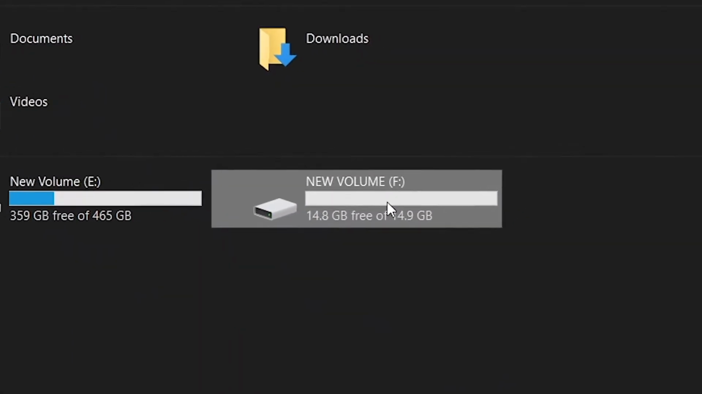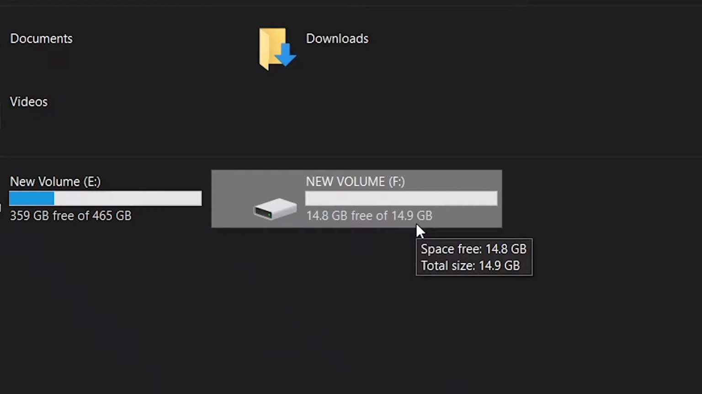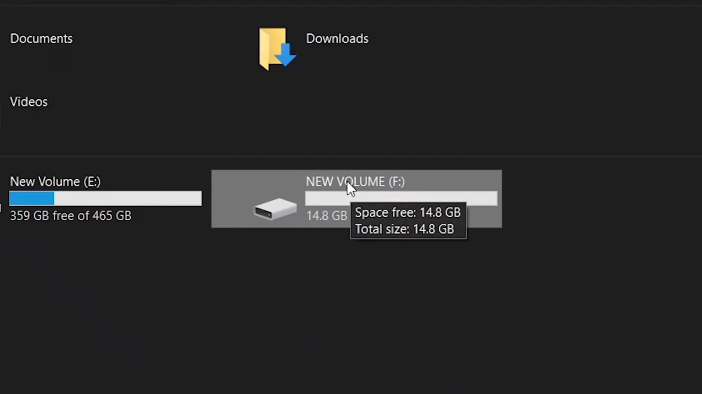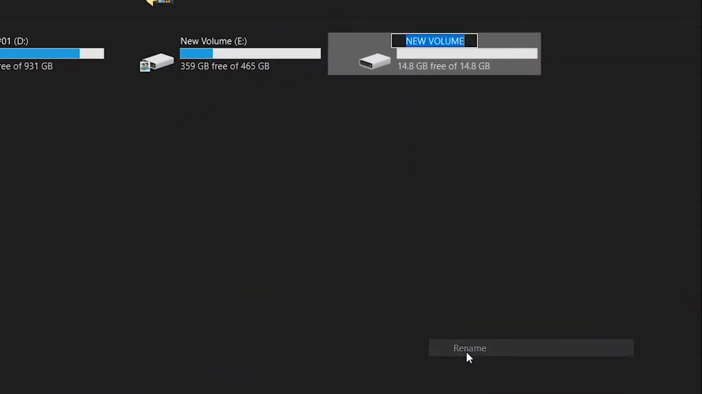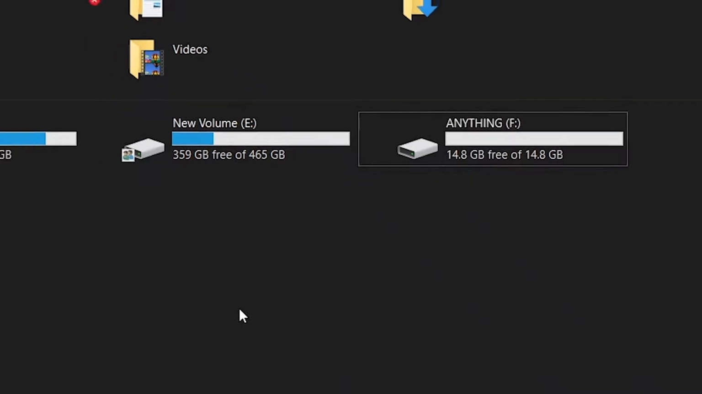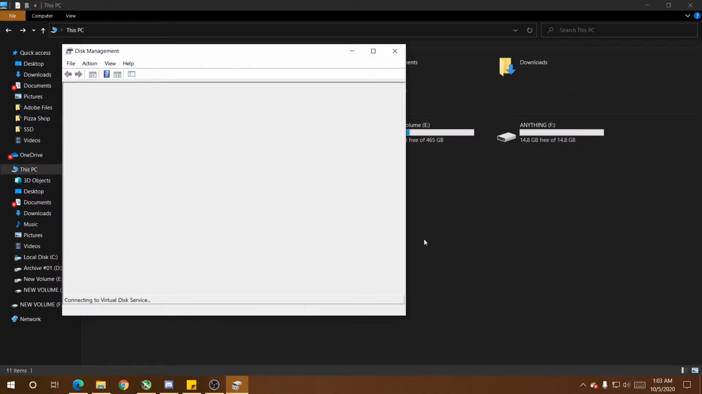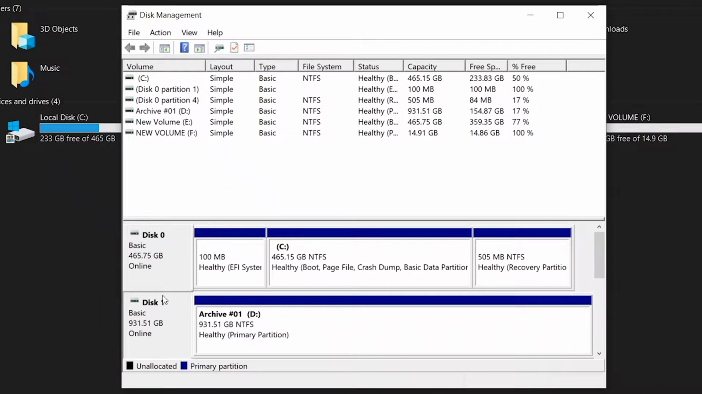This here is the drive that I will hide. Yes, by the way, this is a USB flash drive and you can use almost any drive for this. So first, we're gonna have to rename our drive here so we can figure out its volume ID easily later on. So let's just write anything. After that, right click on start and then open disk management. You can select whatever disk you want to hide from here.